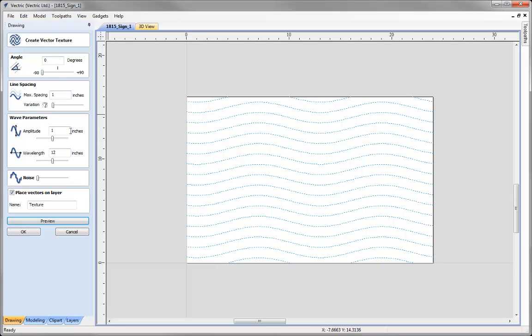Now it's very easy for us to create an infinite number of unique variations just by editing any one of these values or by editing multiple values at once.